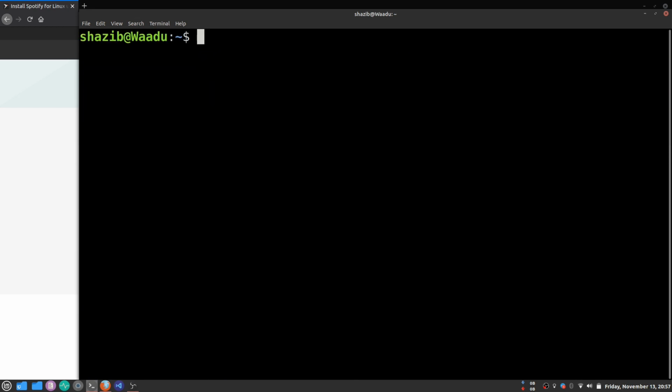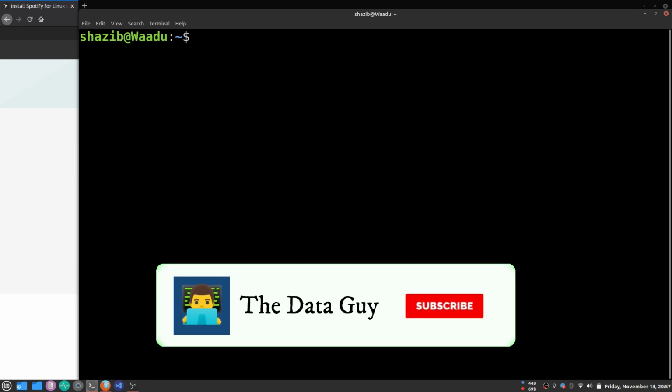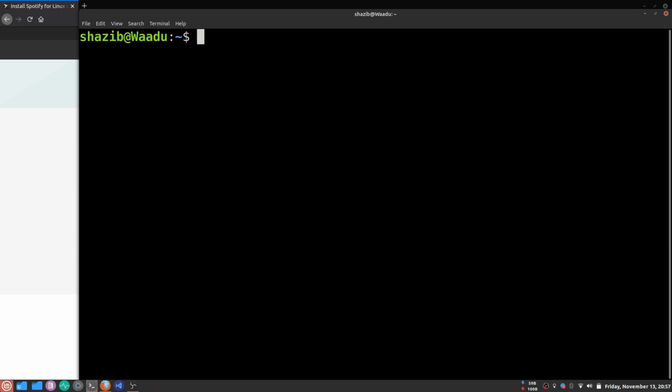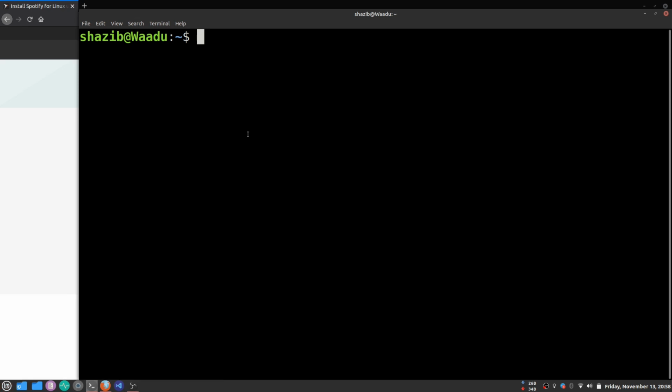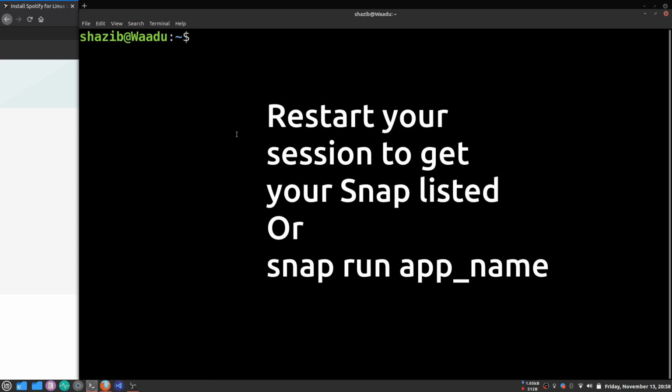To access a snap, there's again a catch. Whenever you install a snap, you have to restart your session so that it can appear in the menu. As you can see, even though I installed the snap, it's still not in the menu. So what to do now? If you don't want to restart the computer, you can run the snap using this command: snap run Spotify, the package name.